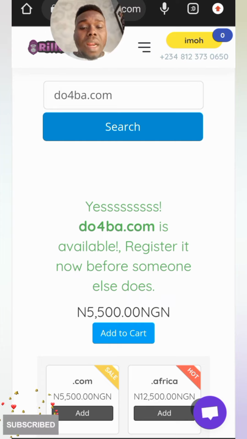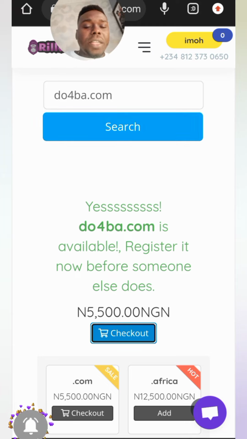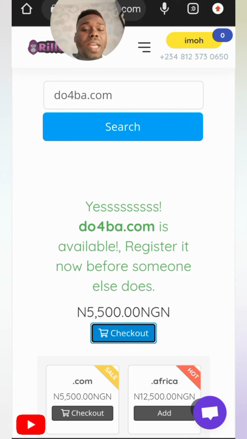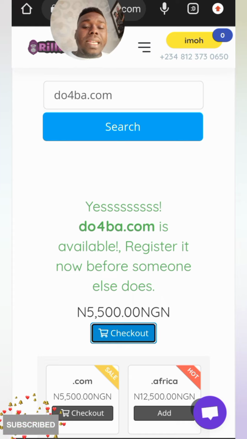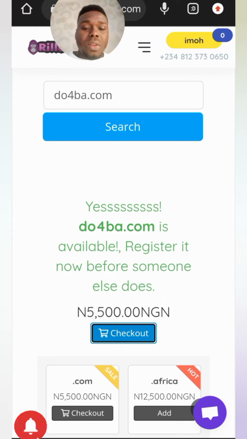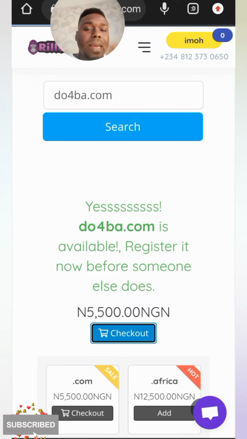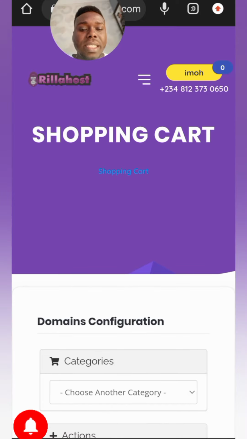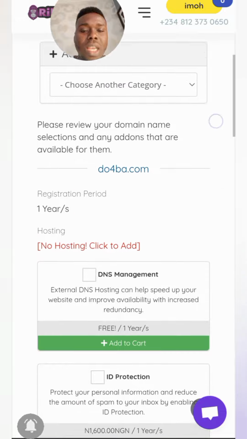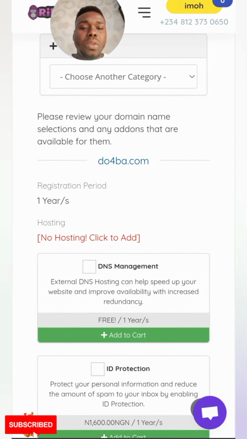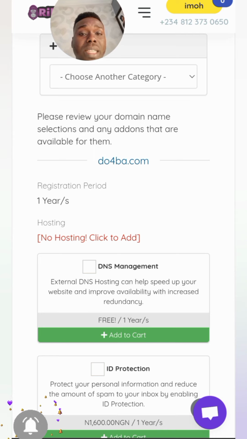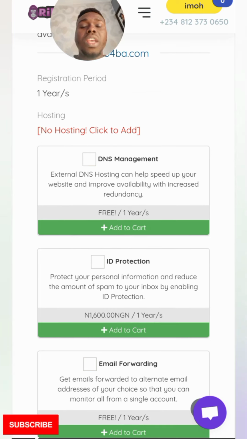So I'm going to click on this, click on add to cart. Once you click on add to cart, then you click on checkout. Once you click on checkout, it takes you to another interface. This interface is like this. Make sure it's showing you the registration period is a year. Very important. You do not necessarily need all of this because this will incur further payment.